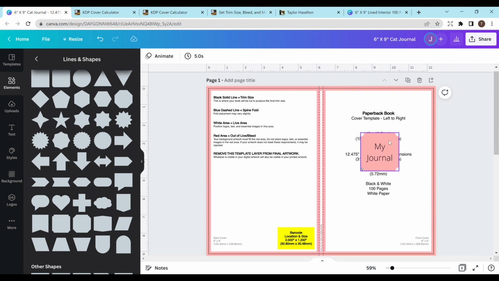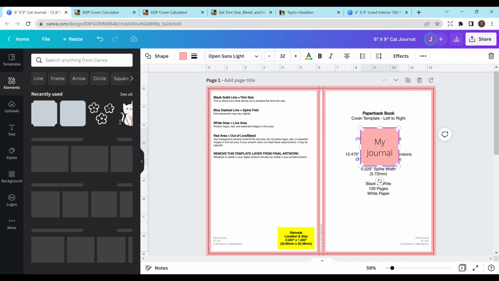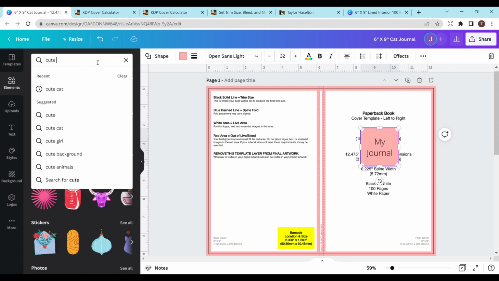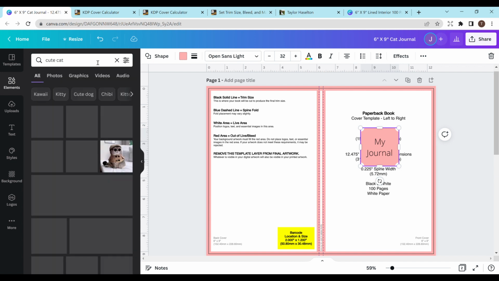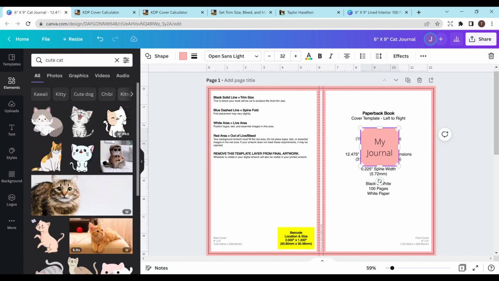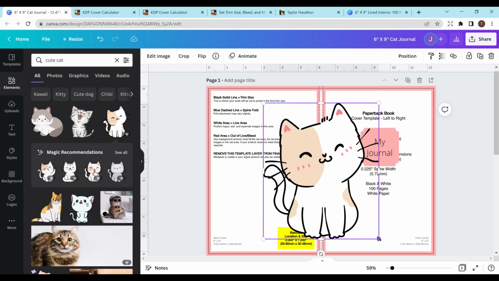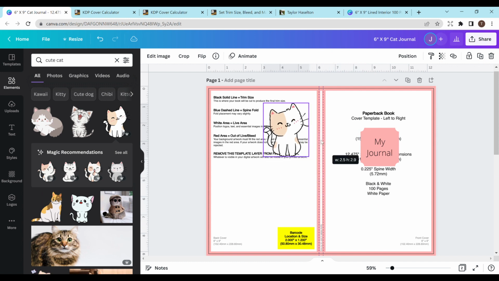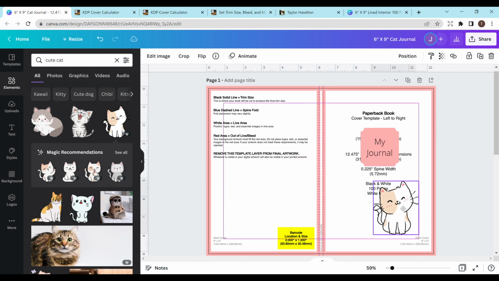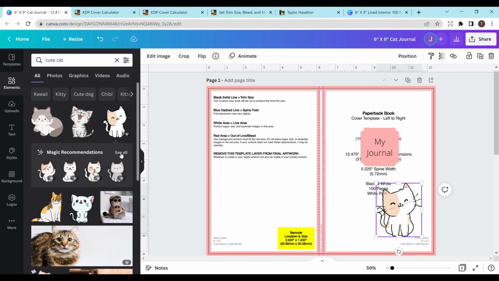Perfect. So now that we have this here, I'm just going to go to elements. I'm going to look for a cat. So I'm just going to type in cute cat. And if you don't have the pro version, then you can't use these ones with the little crowns, but that's perfectly okay. There are plenty of free ones, as you can see here. And I'm just going to add this cute little cat. Just add the cat down here, and we'll add another kitty up here.